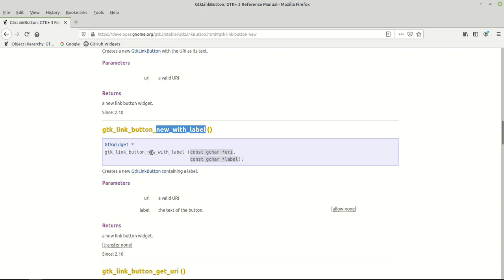This function creates a new GTK link button containing a label. Parameters are two: the URI, so a valid URI, which means the website you are linking to when the user clicks on your button, and of course a text of the button. So which is the text of the button we'll see in a second.